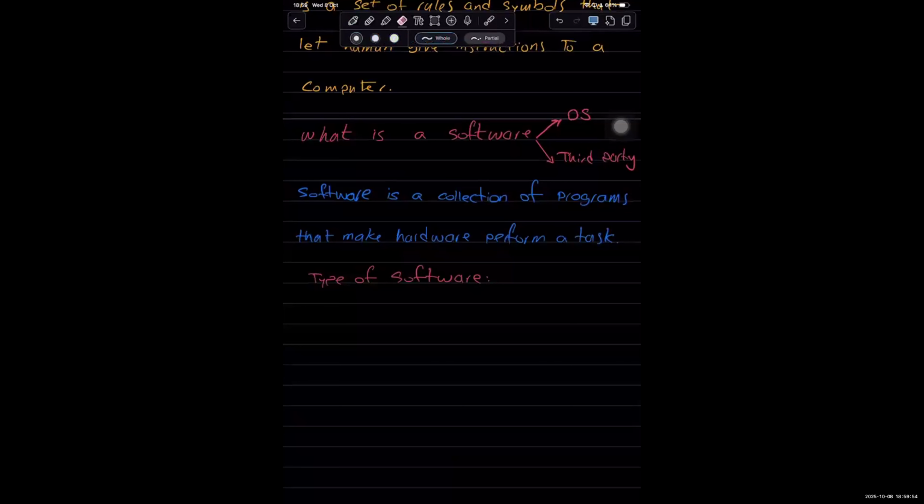And for types of software, we have system software. What they do is run and manage the computer hardware, like Windows, macOS, Linux, Android, device drivers. We call it system software. So they run and manage the computer hardware.